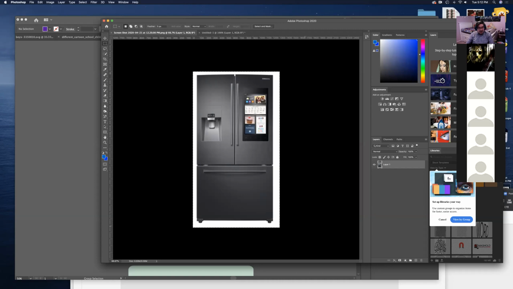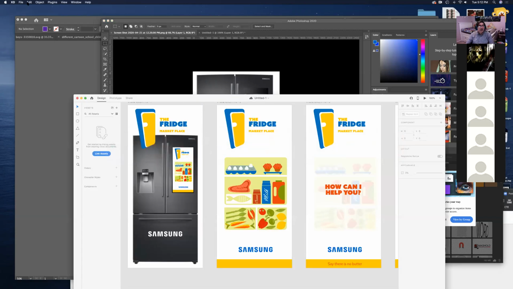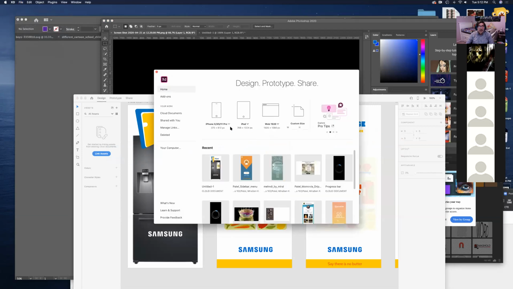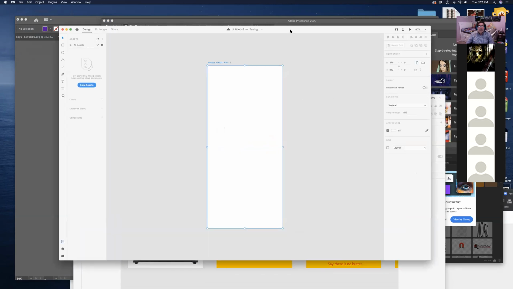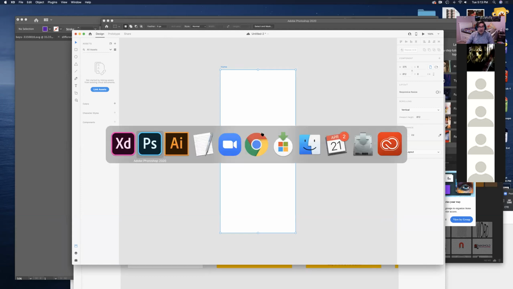to be working. So what I'll do now is go back to XD and say I want to create a new project. File, new. It's going to be an iPhone 10 to 11. Okay. Can name this as home screen. Okay. So this artboard is named home. I want to bring that refrigerator image in here. So let's go back in Photoshop.